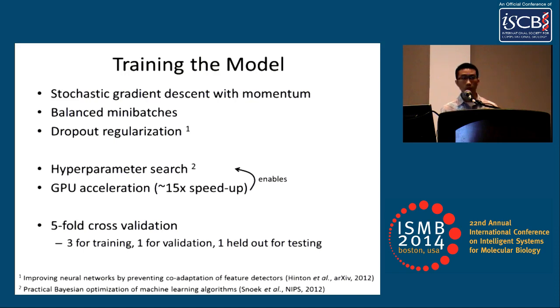And then we use dropout regularization. This is a new regularization technique that has been quite popular in deep learning architectures. And we also did hyperparameter search using validation data. One of the important things about this is you definitely have to use a GPU to do this. With GPU acceleration, we've decreased the training time by up to 15-fold. So instead of training your model for 2 weeks, we can do it in 1 day. And this is very important for us to be able to do a hyperparameter search.